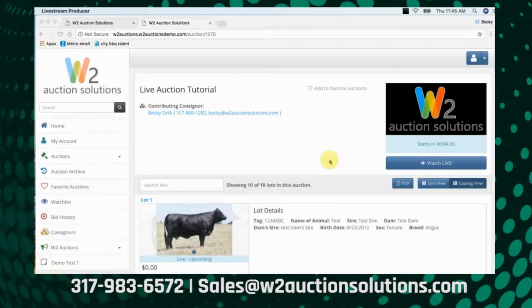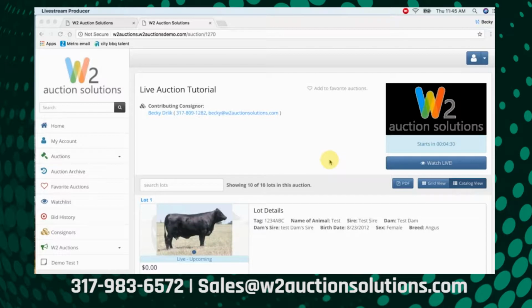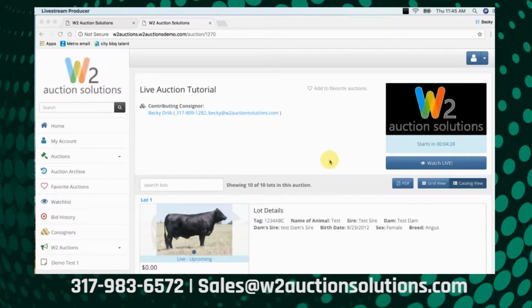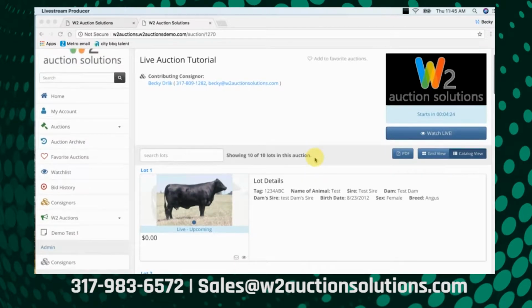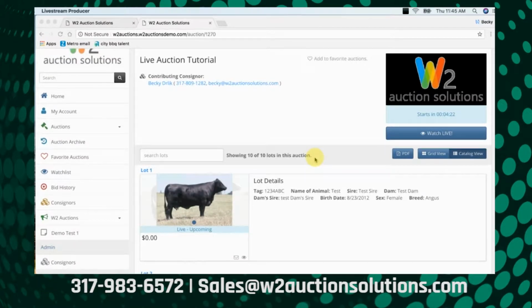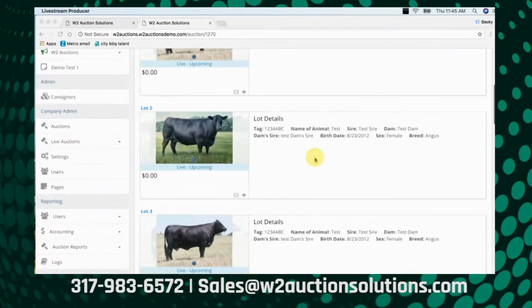I'm going to be going through the live clerking tab in a live auction, if you're going to do a simulcast or if you're just simply clerking a live auction through the software. This is the front end view of a live auction or simulcast that the customer can go through and look through the catalog of items.